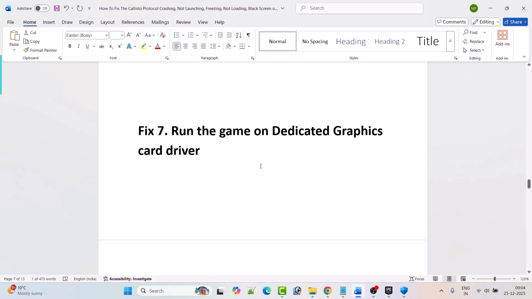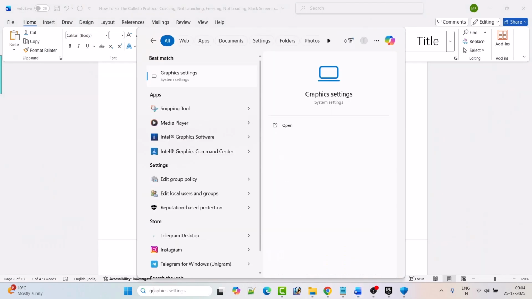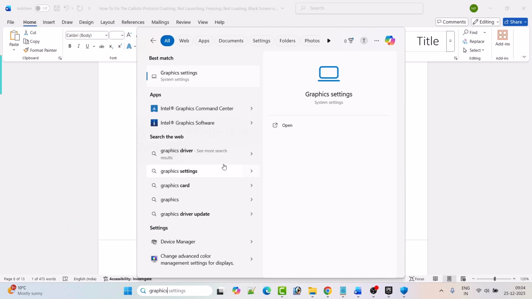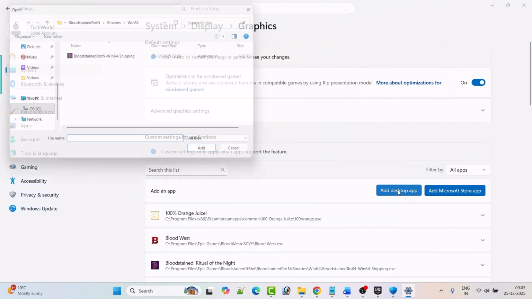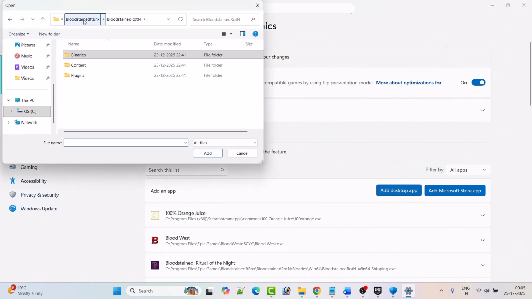Fix 7 is to run the game on the dedicated graphics card. So in Windows search type graphics settings and open it. Then click on add desktop app. Now go to the game installation folder.